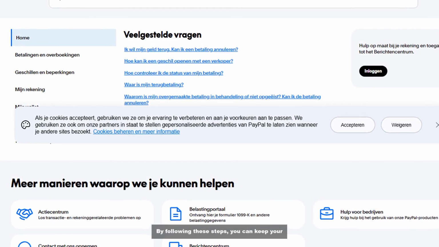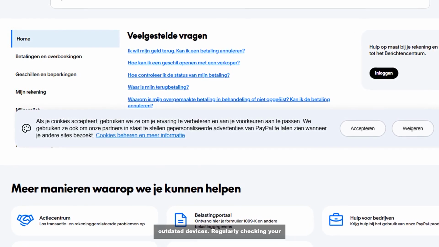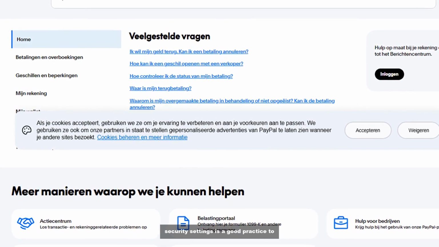By following these steps, you can keep your PayPal account secure by removing any outdated devices. Regularly checking your security settings is a good practice to maintain your online safety.